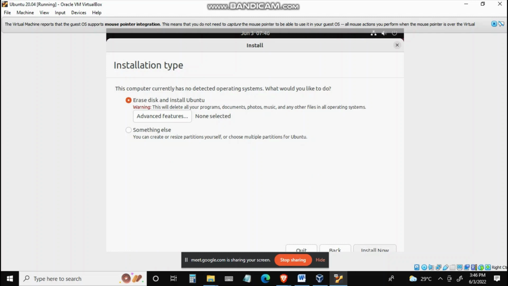Here in the installation type, we can leave this option as default, which is erase disk and install Ubuntu. So this is not going to erase anything because we are installing Ubuntu on our VirtualBox. We are not installing Ubuntu on our hardware, so we don't need to worry because it's not going to erase any disk or anything from our Windows operating system. We can just leave it as erase disk and install Ubuntu, and then click on install now.